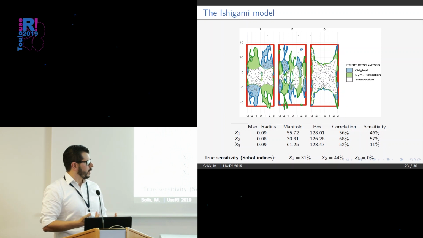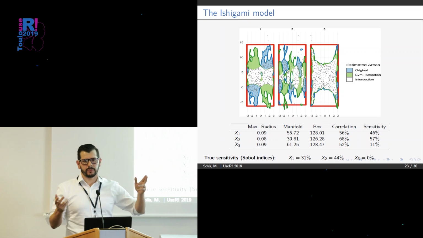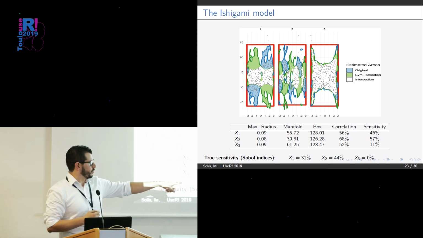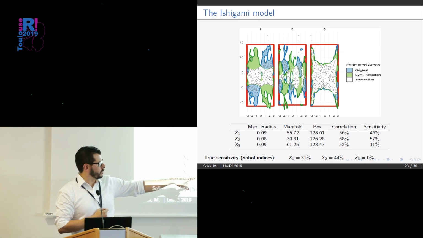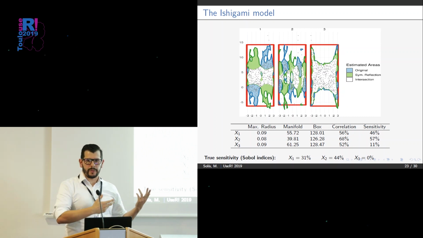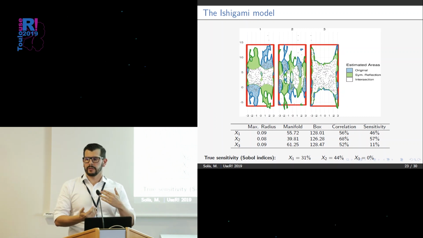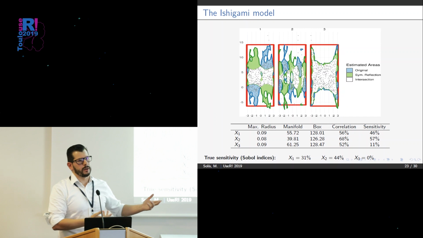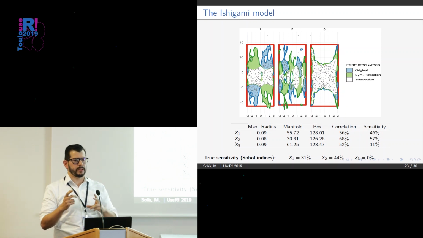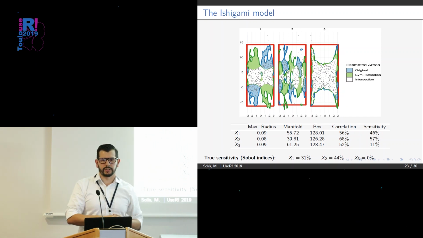So just to compare, the true sensitivity in the sense of the Sobol indices is, for the first one 31, for the second one 44, and for the third one 0. So in the sense of our method, we can rank the variables in the same way that Sobol indices do. It means it gives the same amount of importance for each variable, only using the reflection of the data.